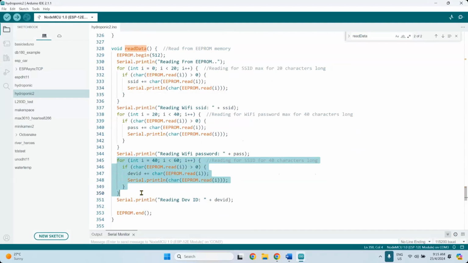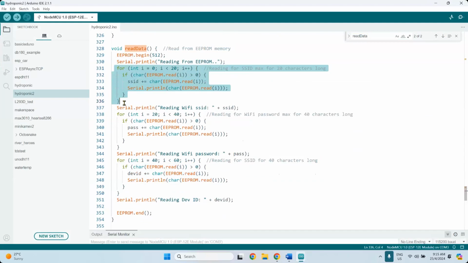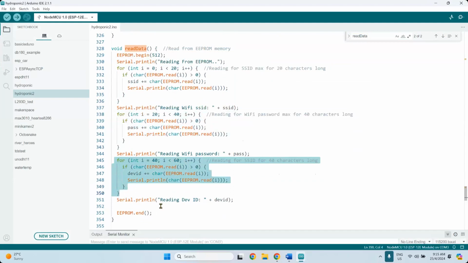So one character we can store one value. For example, like A, B, C. So one for A, one for B, another one for C. So through here, I allocated 20 characters for SSID, 20 characters for password, 20 characters for device ID. Okay, so divided into 3 sections.